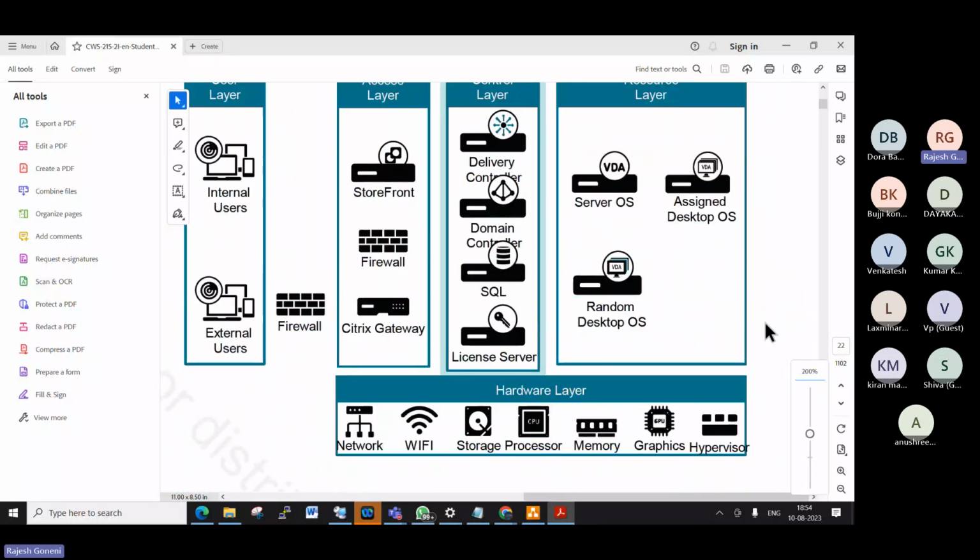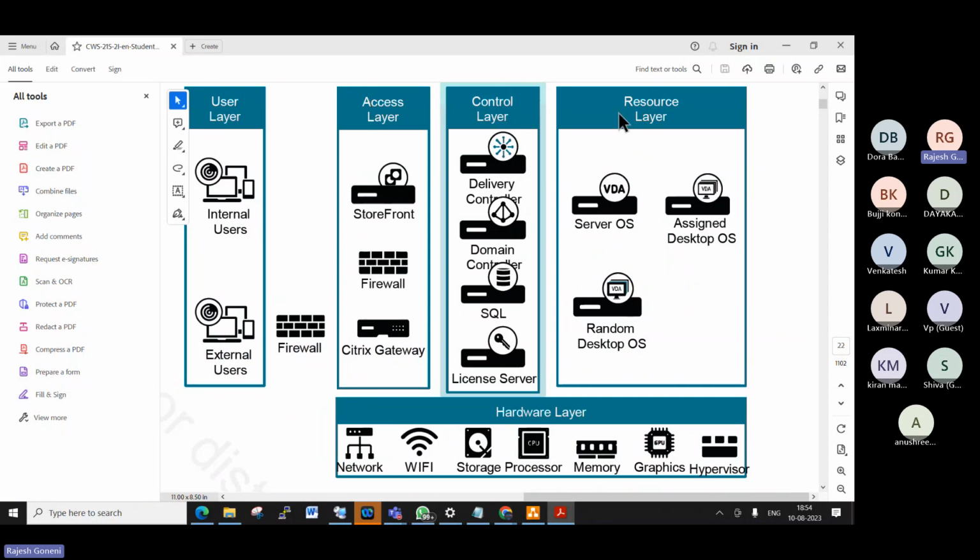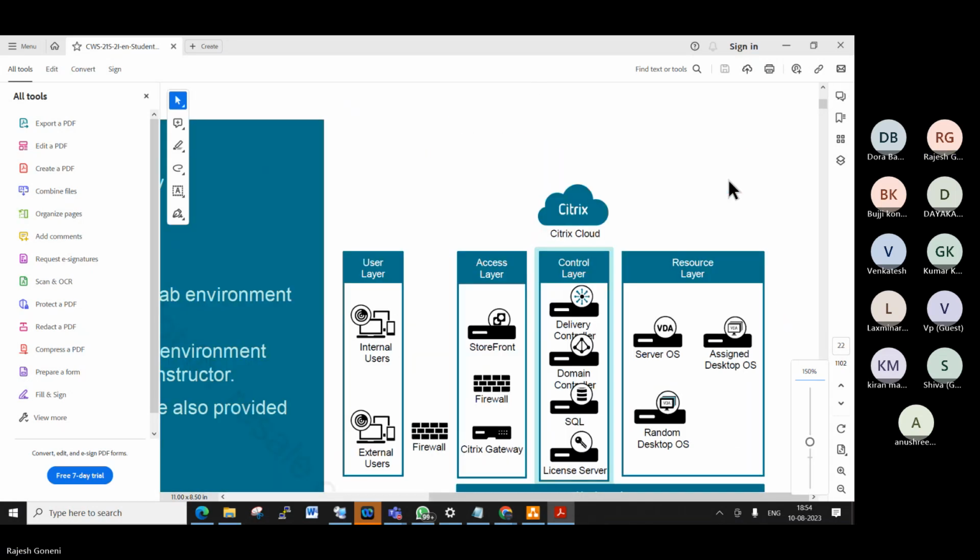This is the latest diagram. So here also access layer, control layer, resource layer. Either you can create it in the hypervisor, or you can create it in the Citrix cloud, or you can create it in the Amazon Web Services cloud also. So if you're learning Amazon Web Services, there is no more use. If you are practically presenting your services on the cloud, you need to showcase your services in such a way.